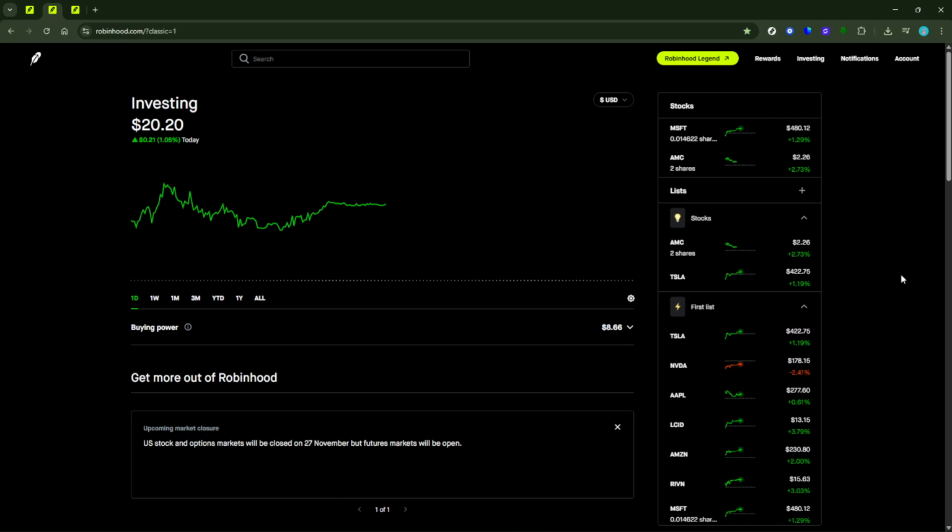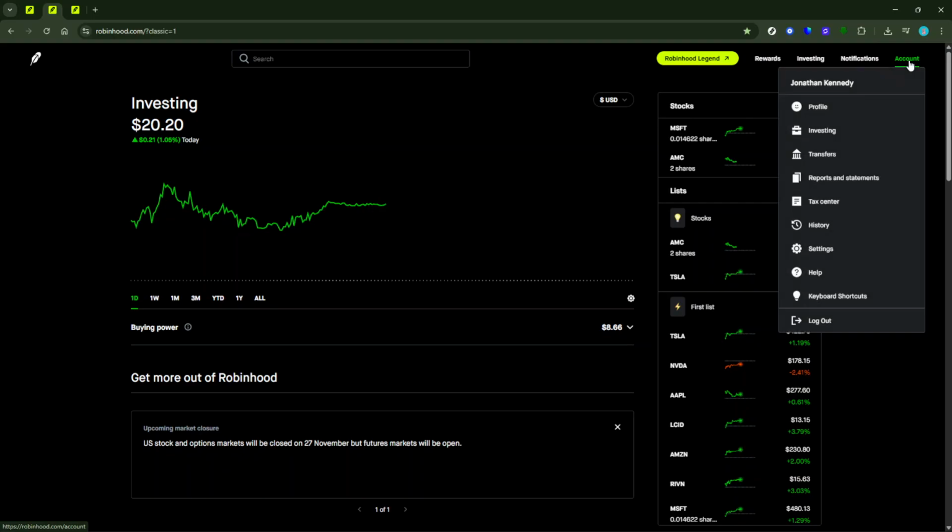Next, you'll want to focus your attention on the top right corner of the web page. Here you'll see the account icon. It's usually represented by your profile picture or a generic silhouette if you haven't set one. Click on this icon to open up a drop-down menu. This menu is the gateway to your account settings and other important options.